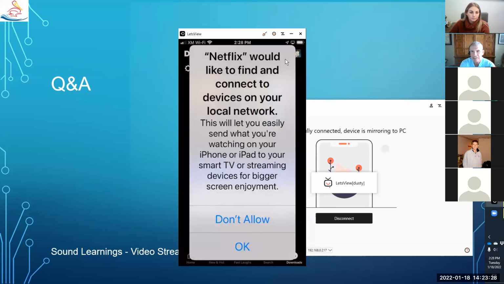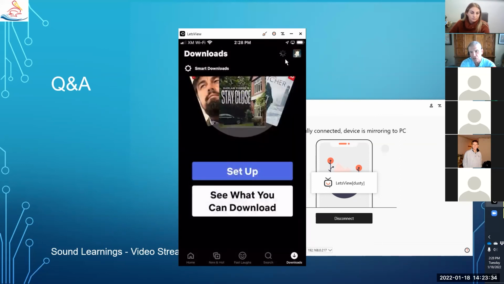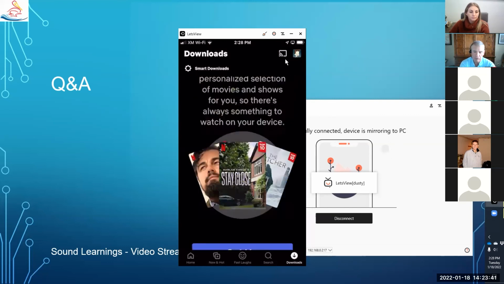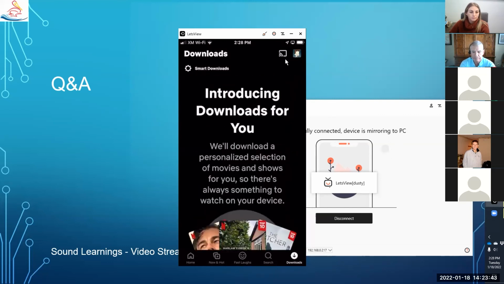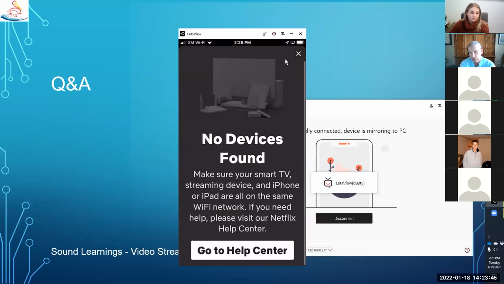I'll show you right here. It says Netflix would like to find and connect devices on your local network. If I say okay, it searches my network and says, are there any devices that I can play to? And right now my TV's turned off. But if my TV were turned on, it would show in a list here, and I could just click on it and it would switch it to my TV.